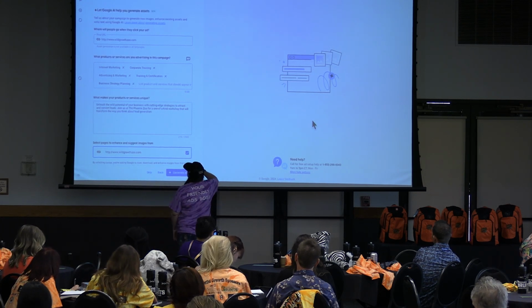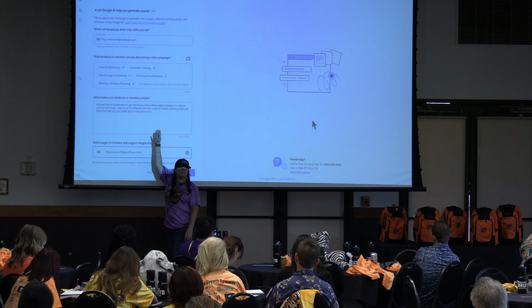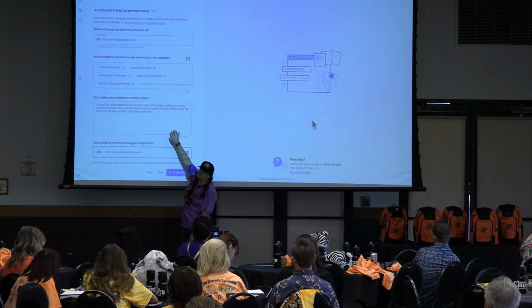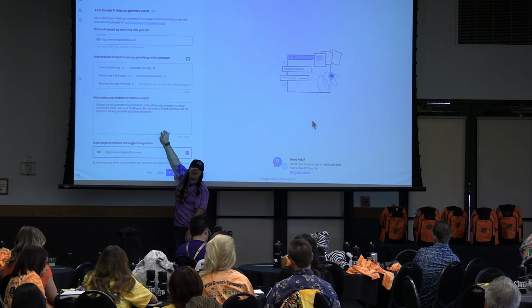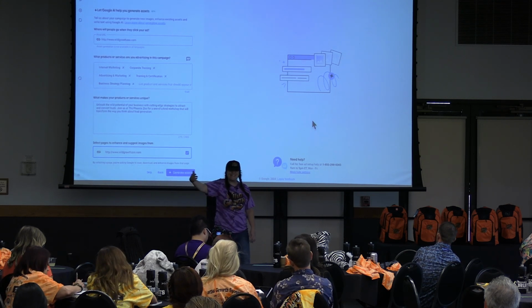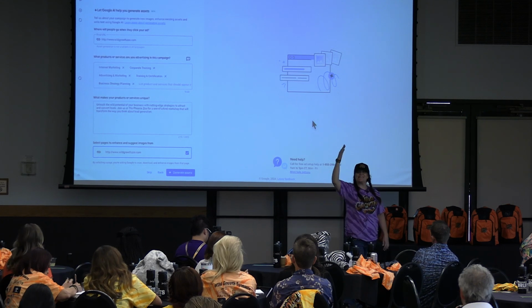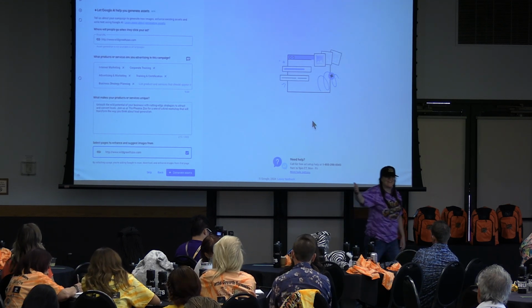Right? So what makes your product or service unique? Guys, make that as keyword heavy as you possibly can. The more keywords that you have in here, the more your ads are going to get pushed out. Is this making sense? Do we understand what the whole objective of a Google ad is? It's keywords. You have to have the keywords in place.